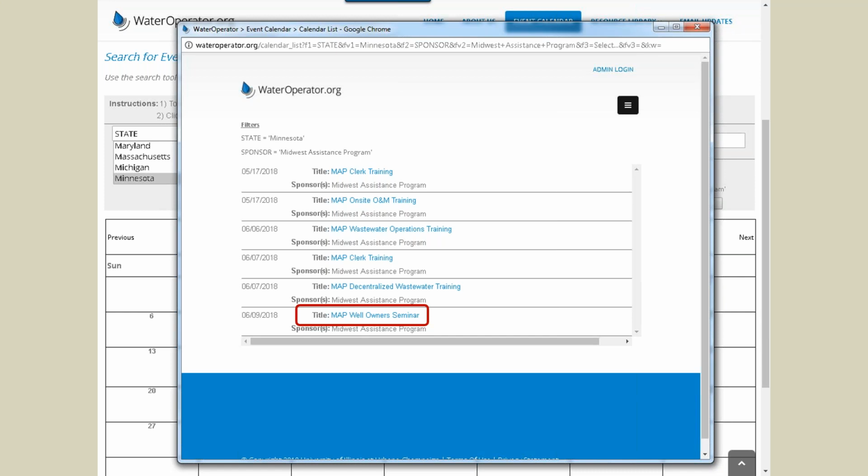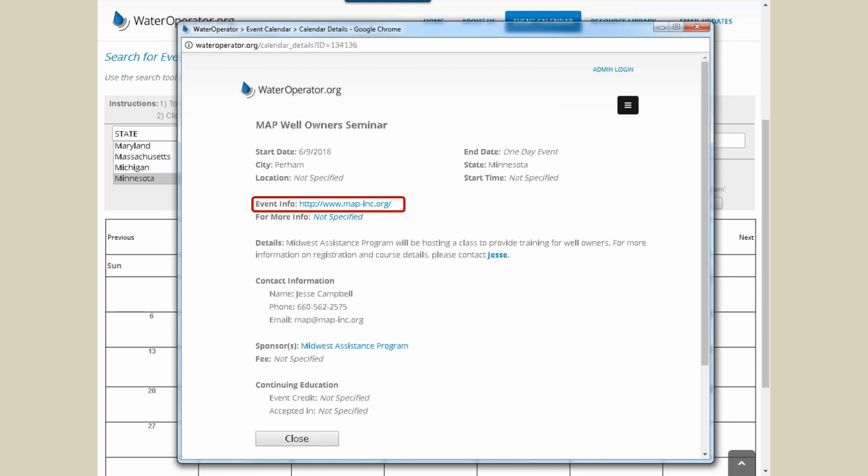Jesse Campbell's the person who does the work there. He's a really knowledgeable guy, easy to talk to, and so these things are going on all over the country. And if you click on that, it gives you those details, tells you where it's at. It's in Perham, Minnesota. It's not worth CEU credit for any operator, but it's, again, certainly worthwhile to take the class and learn more about your well.